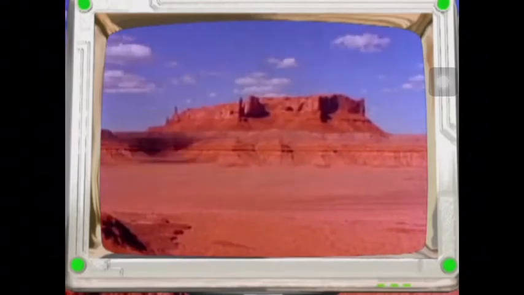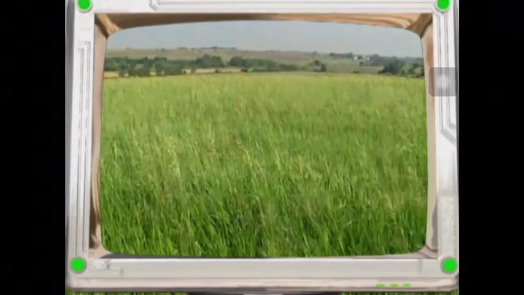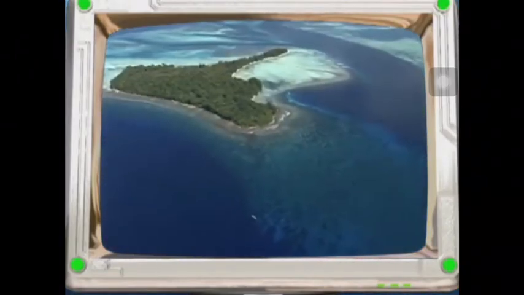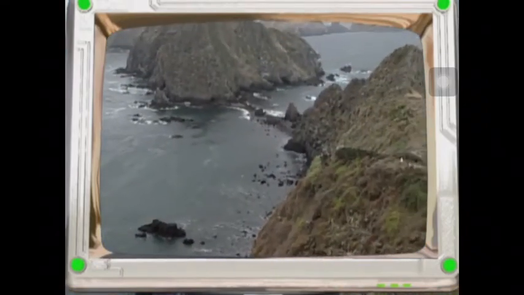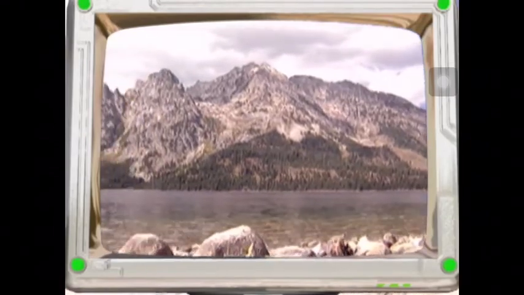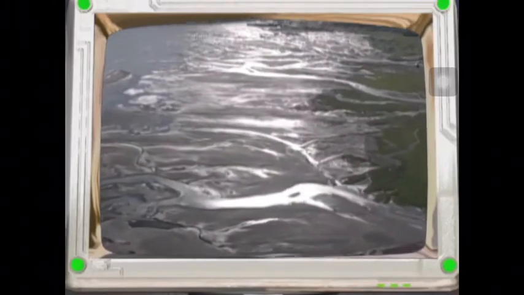There are mesas and buttes, plains, plateaus, and deserts. And in the ocean? Many of these same features are found on the floor of the ocean. But where the land and ocean meet, there are islands and peninsulas. Water also creates formations on shore, through rivers and streams, which can build deltas.